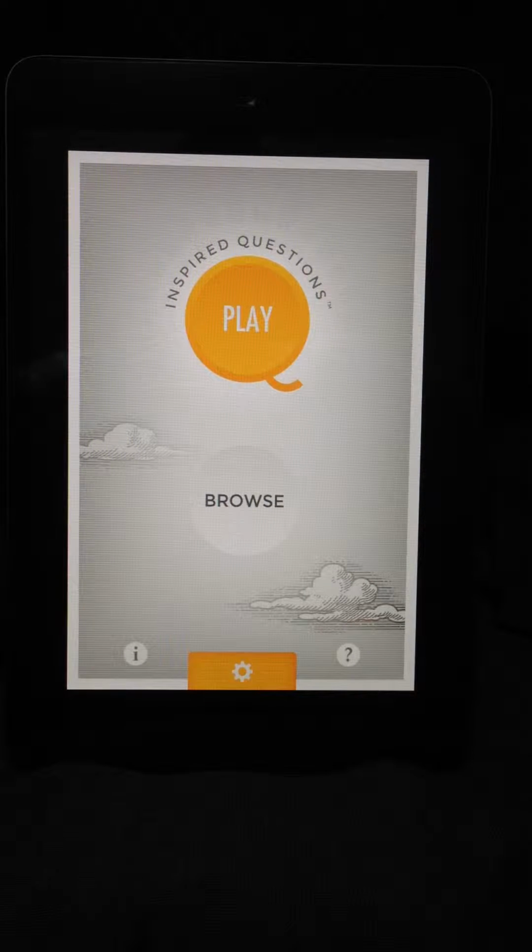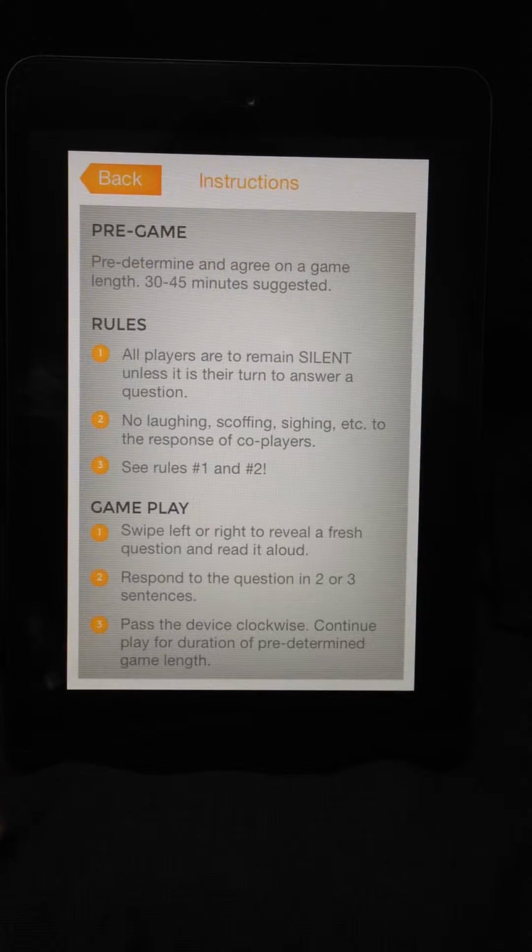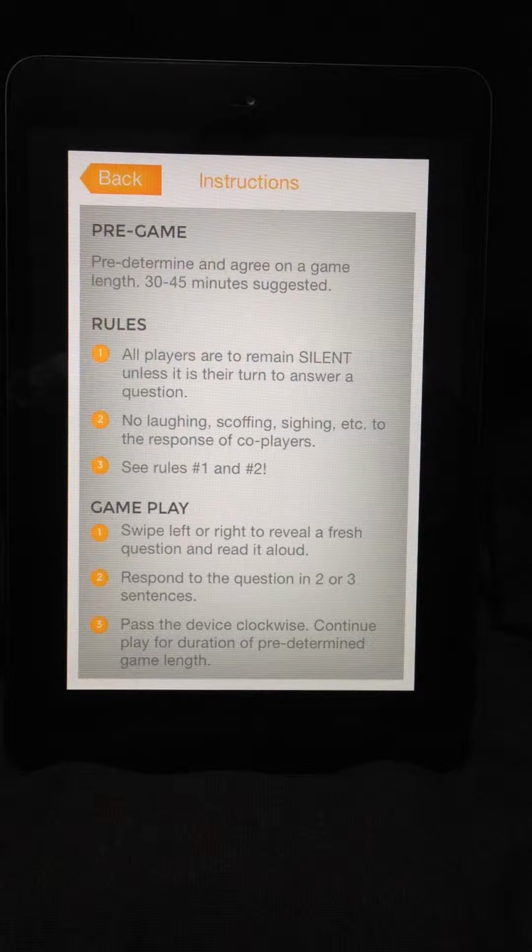Today I'm doing a demo of the Inspired Questions app that's coming out on the App Store on November 18th. This is a communication game, and let me walk you through it real quick. On the bottom left, if you tap the I, that's some basic instructions for the game. This is a listening and communication game.